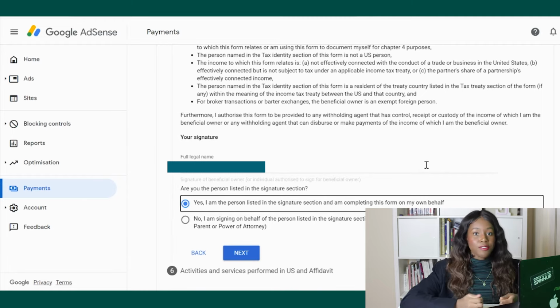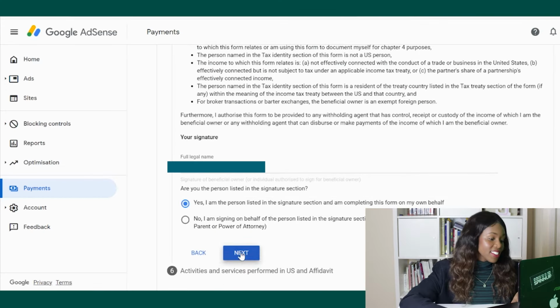Definitely find advice from an accountant or an attorney if you have any more additional questions or complications with your tax form. I am not a certified accountant, so please seek additional advice if you have any more questions about the form. If you're a Canadian or UK citizen, this form is really easy to fill out, but if you're from another country that doesn't have a treaty with the USA, then definitely seek additional advice if you have any more questions. Now I'm going to press Next.